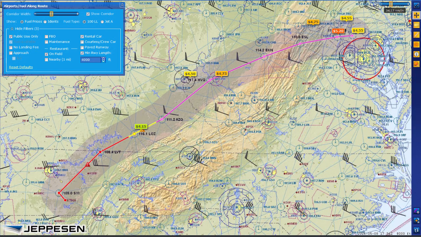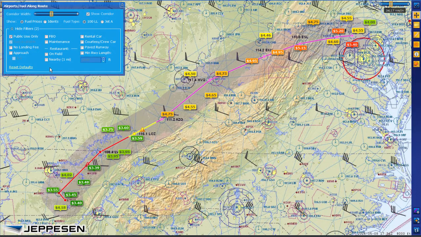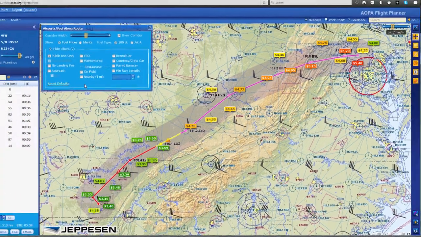To reset the default filters at any time, use the Reset Defaults link at the bottom of the control panel. This restores all of the filters to their default state.